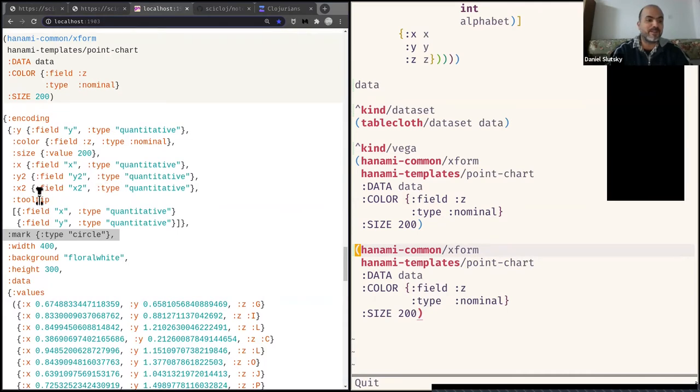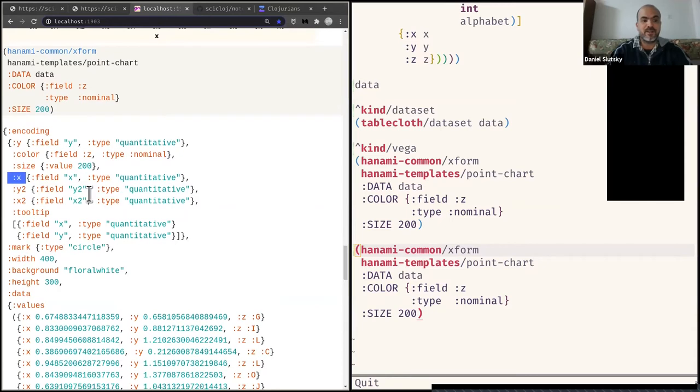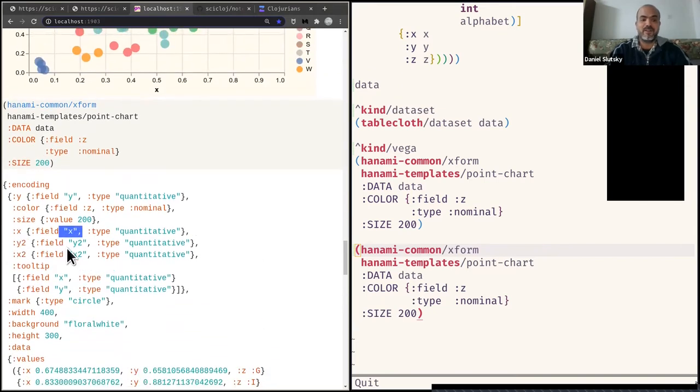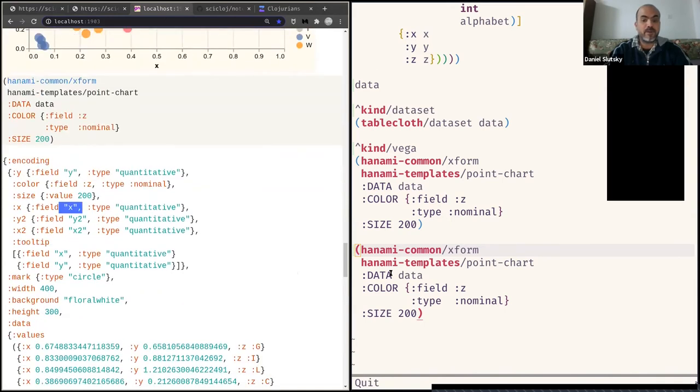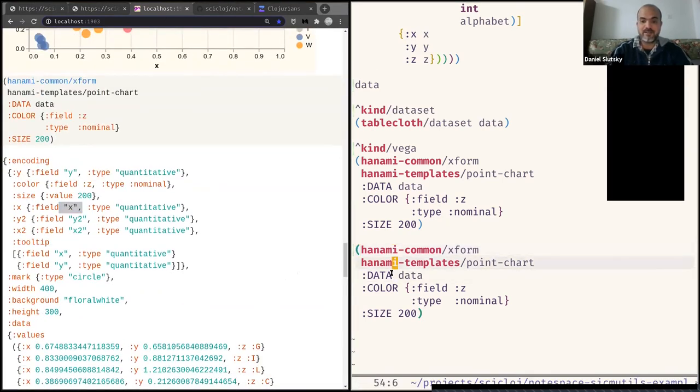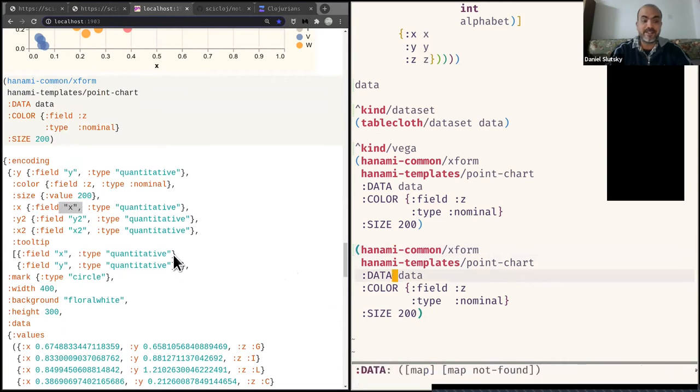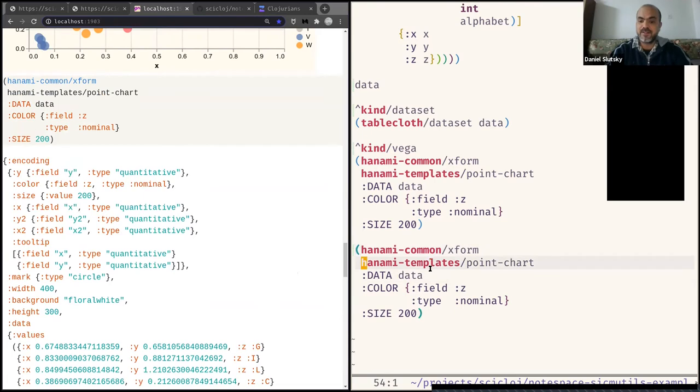You see, for example, it tells that the x-axis of the plot is the x variable in our data. That is a default too. If we had another x variable in our data, we would need to specify it, but we didn't need to because the default is reasonable, right? And what we are seeing is that this data structure that we see here is generated by a certain template, which is the point chart template.